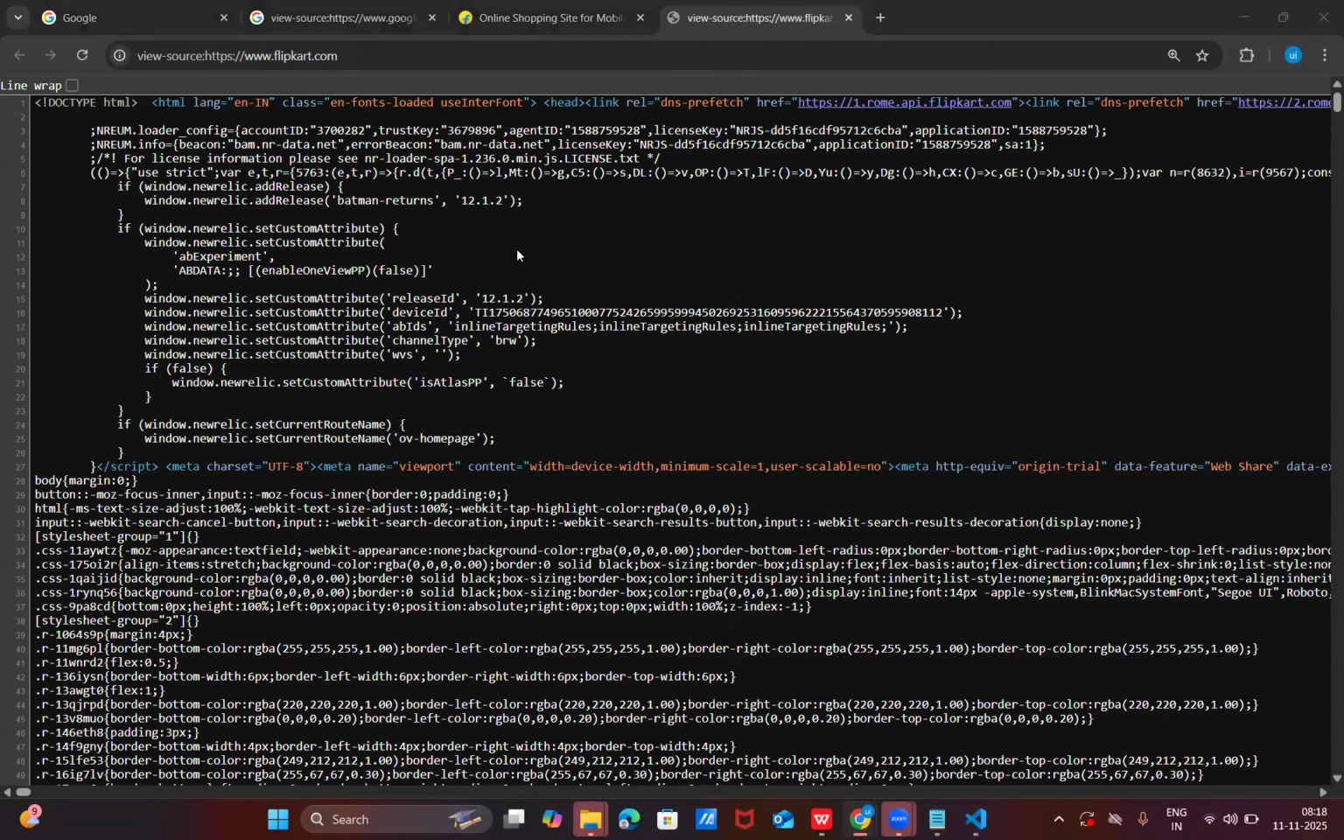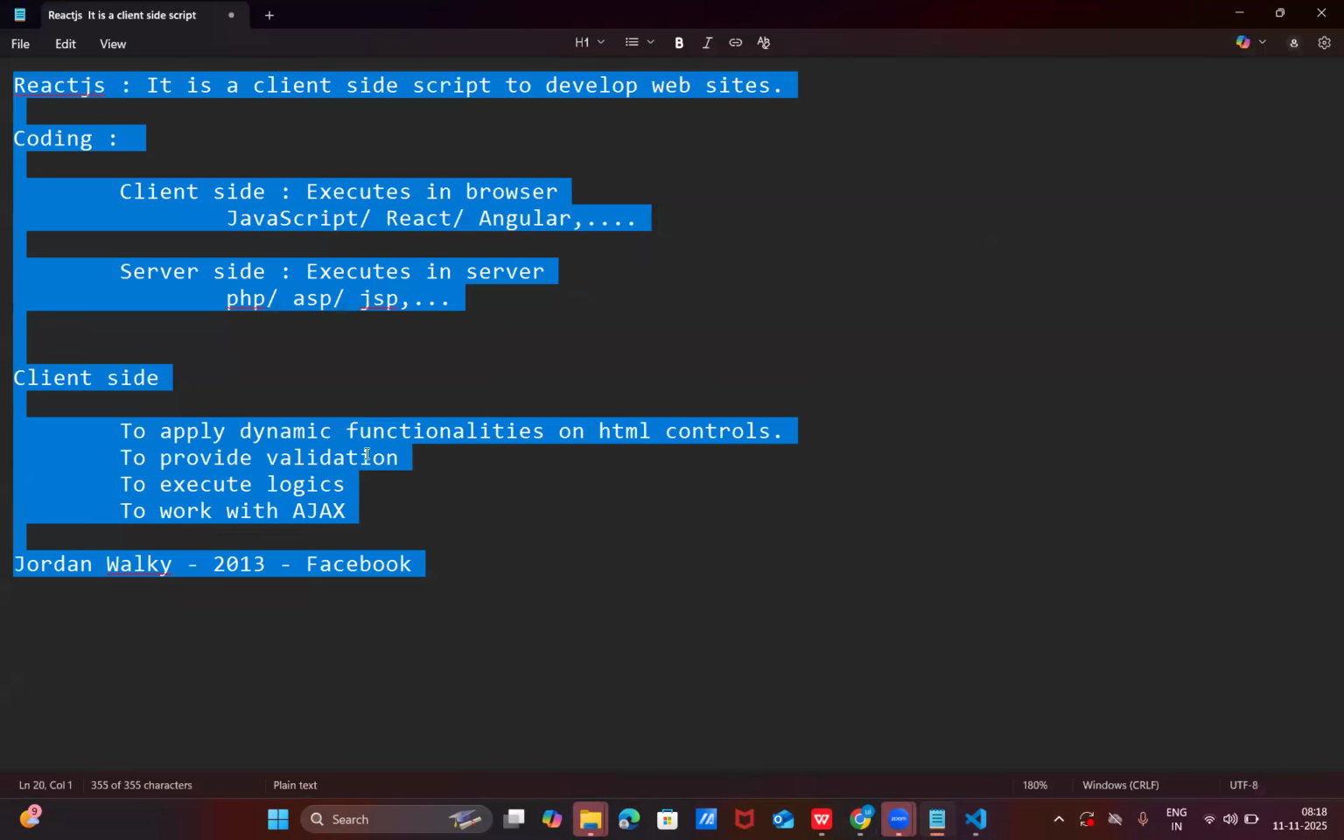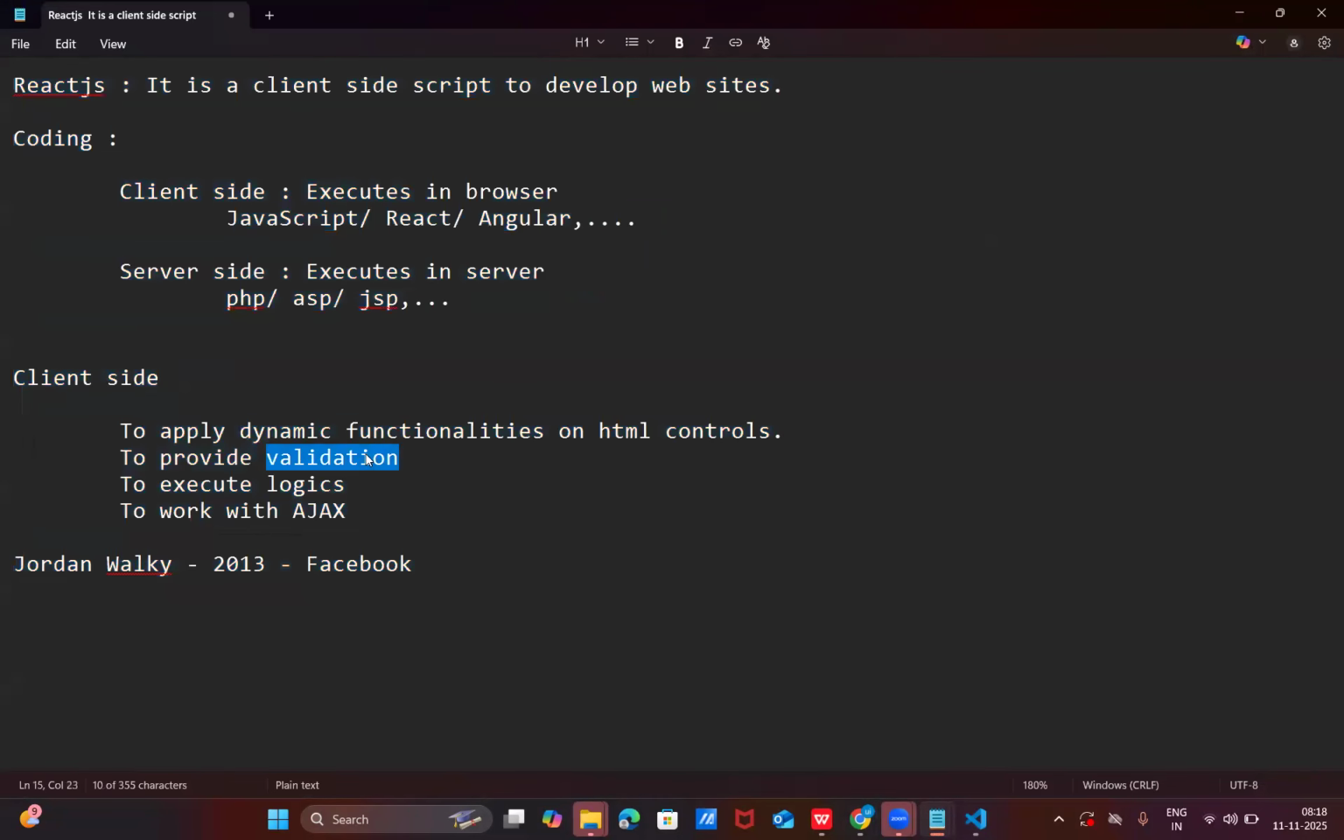In client side scripts, we do validations on the HTML controls, apply dynamic functionalities on the HTML controls, execute some logics in the browser, and work with Ajax. So from this point of view, we're taking the support of client side scripting languages. Got it? I hope you are clear with this, right?